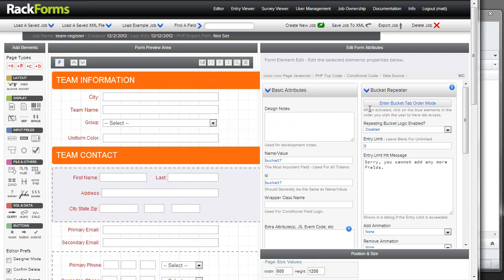To see the tab order, all I have to do is click this button right here, and then I get these little blue boxes which show me the tab order. Now in this case we can see here that the tab order is a little bit messed up. Our users probably wouldn't be happy if that's the way they tab through.